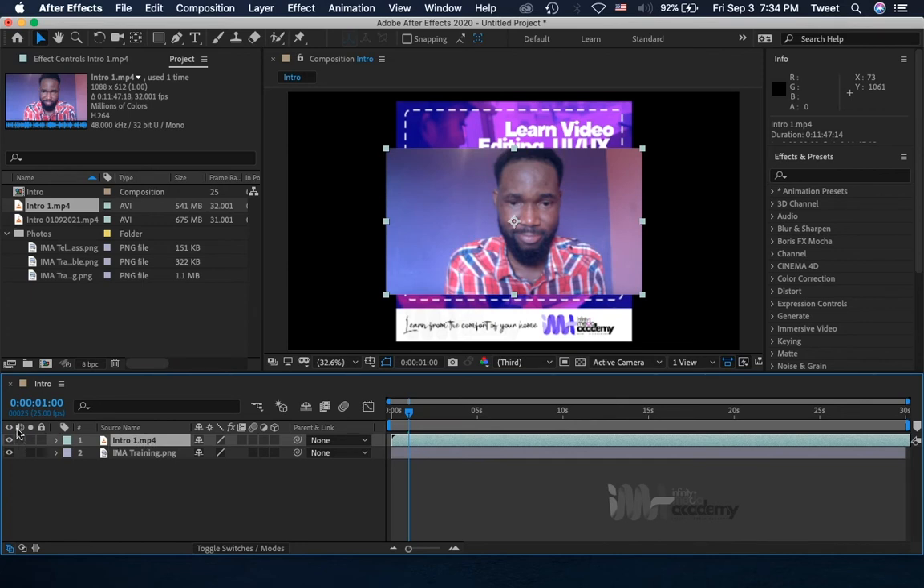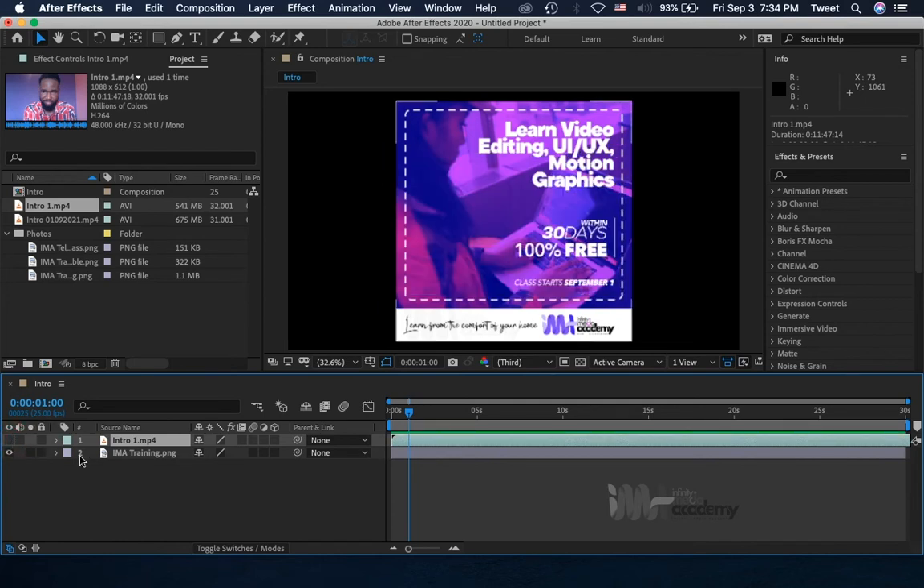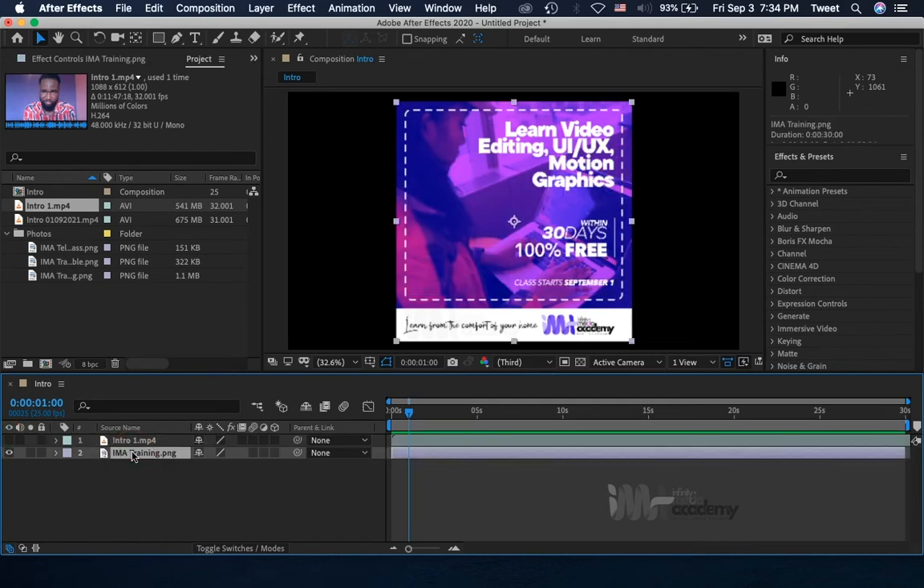Now the other one you see over here is the audio. The video was recorded with audio, so After Effects is going to indicate that your video has audio. To toggle the audio on and off, you use this icon over here. So I don't want the audio to play and I don't want the video to be visible, so I'm toggling both off. So right now what I have is just the image.